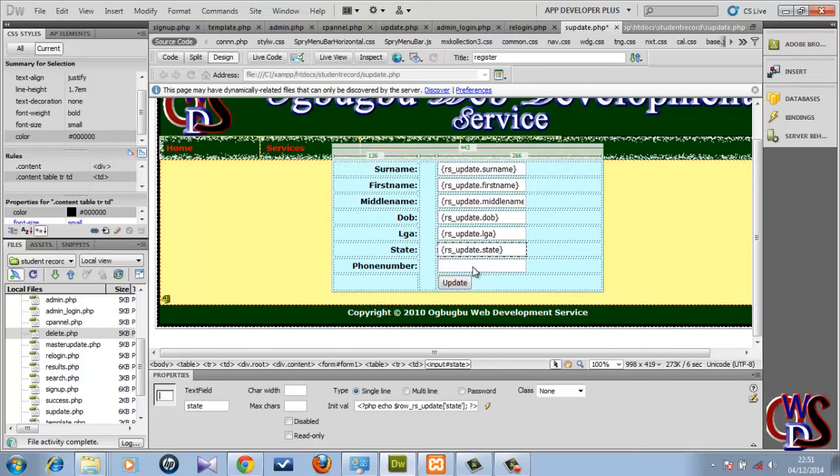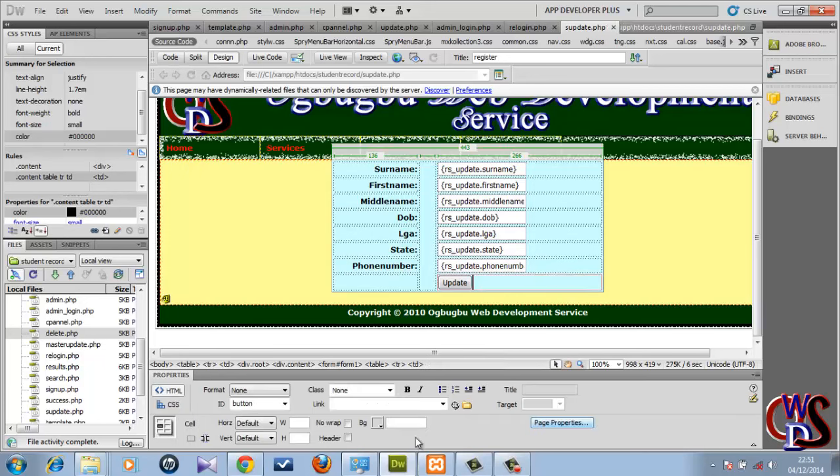Select state. Next one is phone number. Select phone number. That is just perfect for now. After doing that, what do we need to do? Let's save and preview.